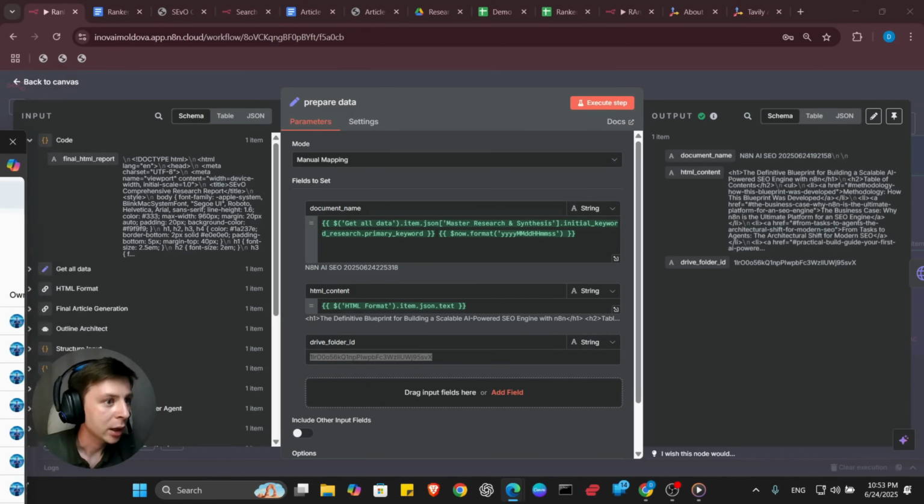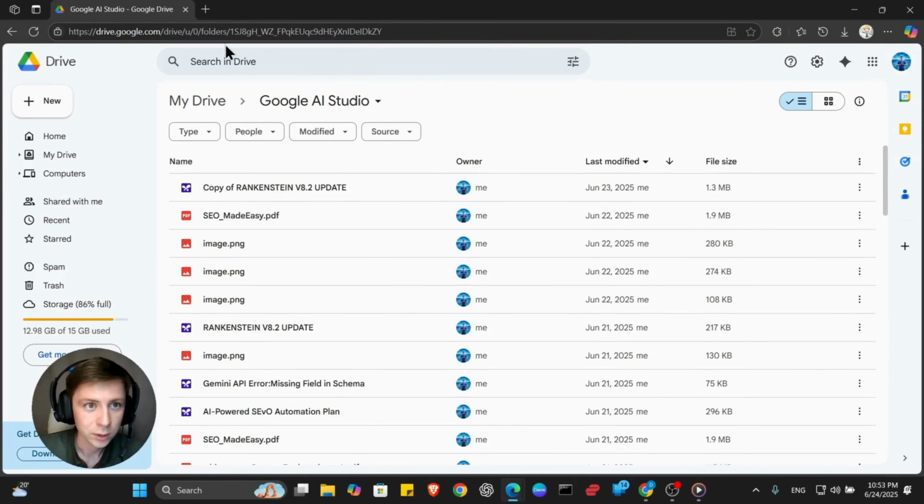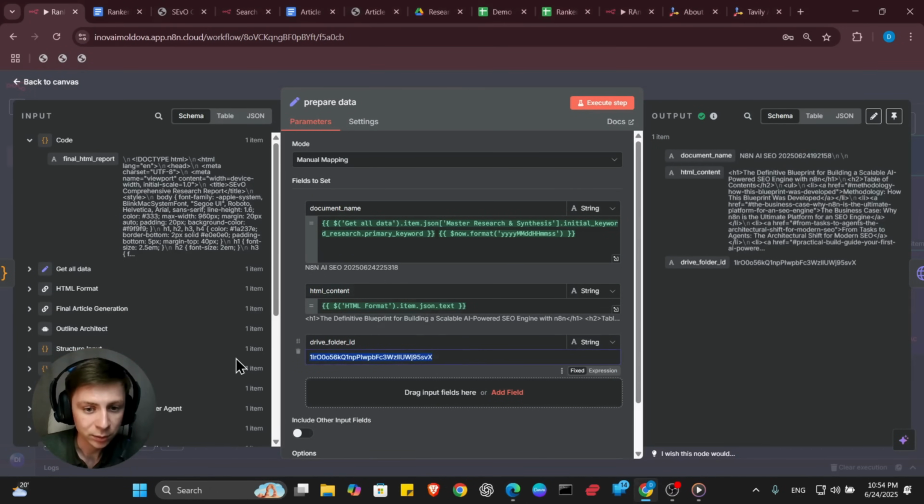I will show you now what the drive folder ID is that needs to go right here. It needs to come from here. As you can see, you have a drive folder ID. This is the one that we need, just for your information. You just put it here as an example, and it will be put there.